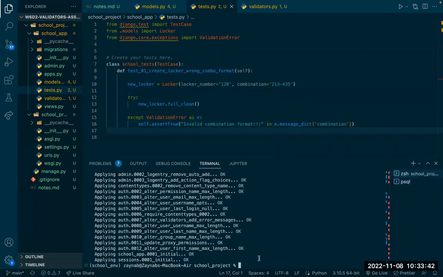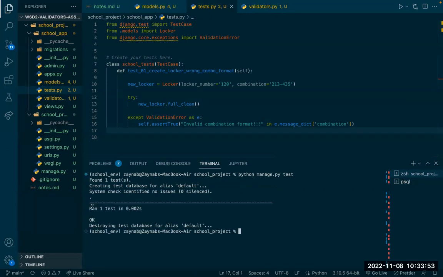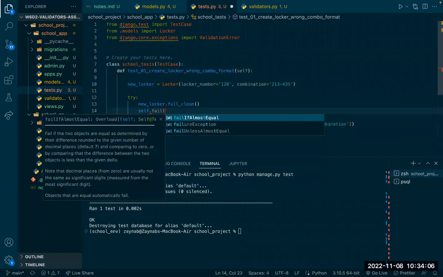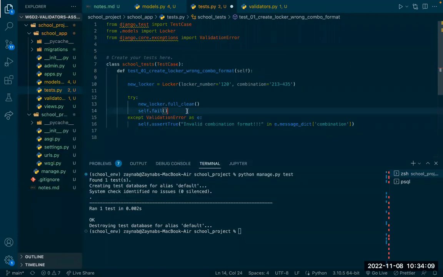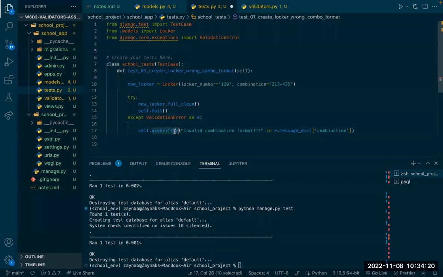So I'm going to go back here. This is just a school project. I can run python manage.py test, and it ran the test. Seems like everything was okay. In case this doesn't actually catch an error, I want to do self.fail, so you can fail the test on purpose, just to make sure that we're not getting an error, which is great.